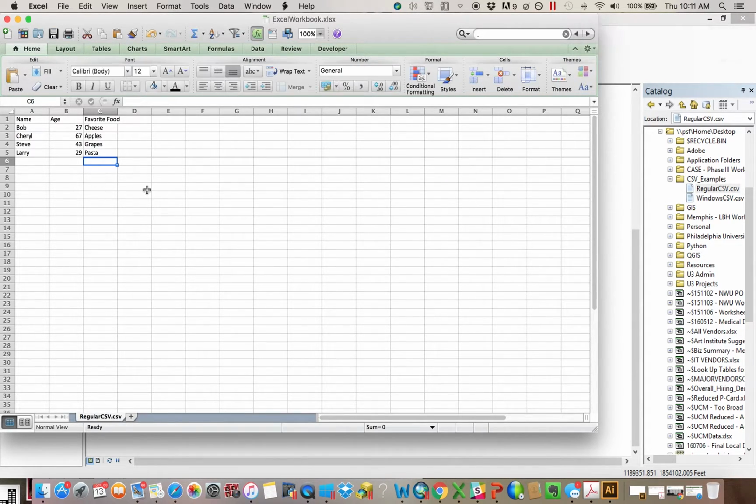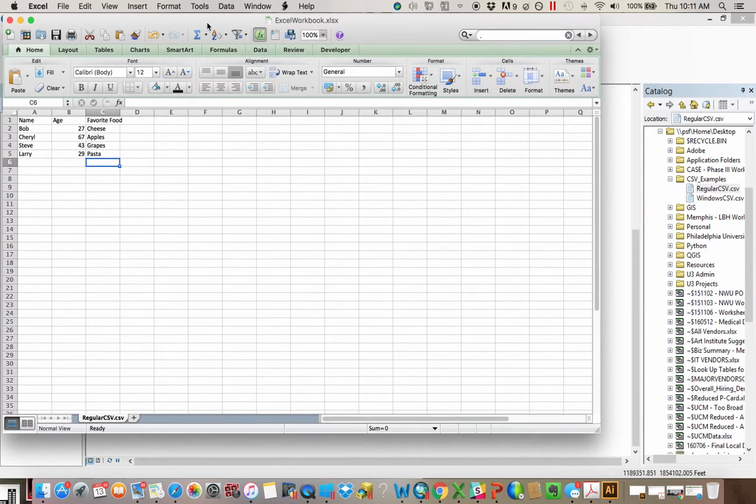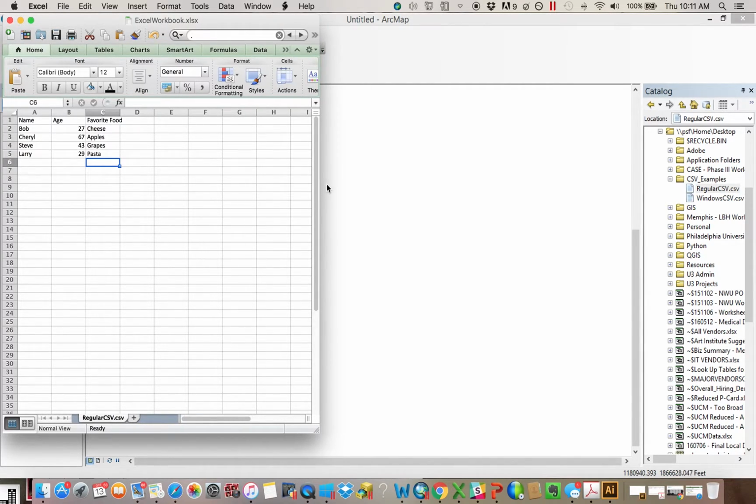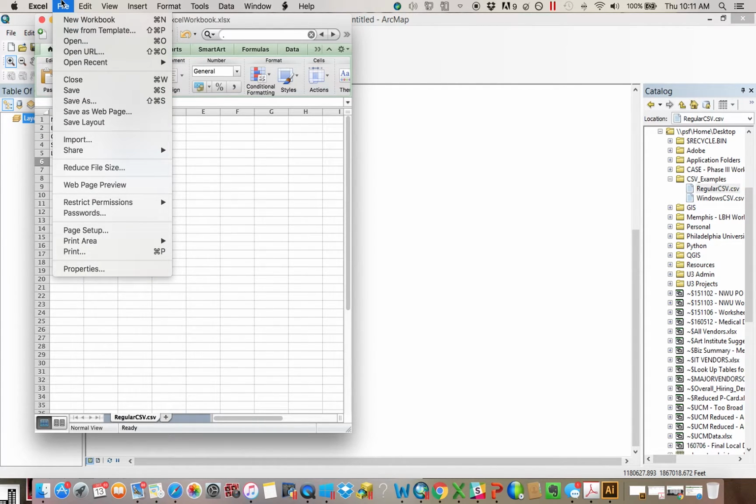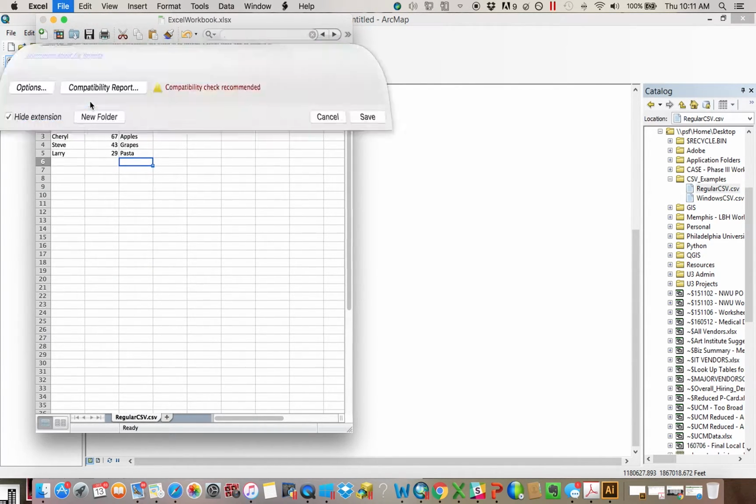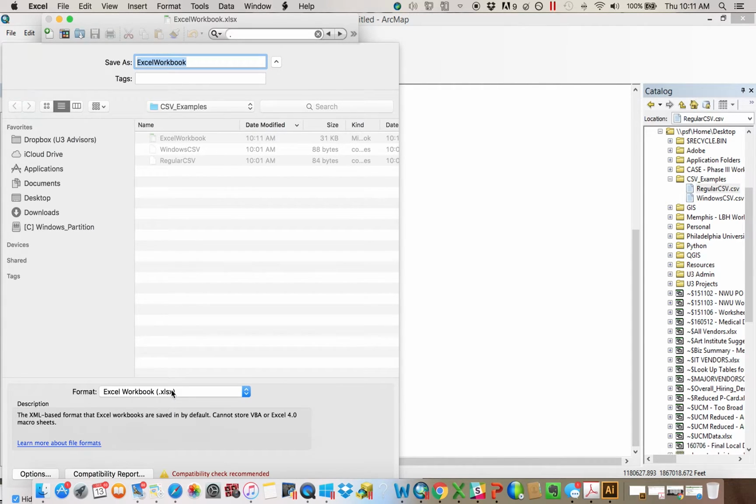And maybe you have data like this that you want to load. Well, there's a tool that allows you to convert from Excel to CSV or to a table, but sometimes it doesn't really work. And so, one of the best ways to go about table conversions is if you save as, and then you're going to pick your format.